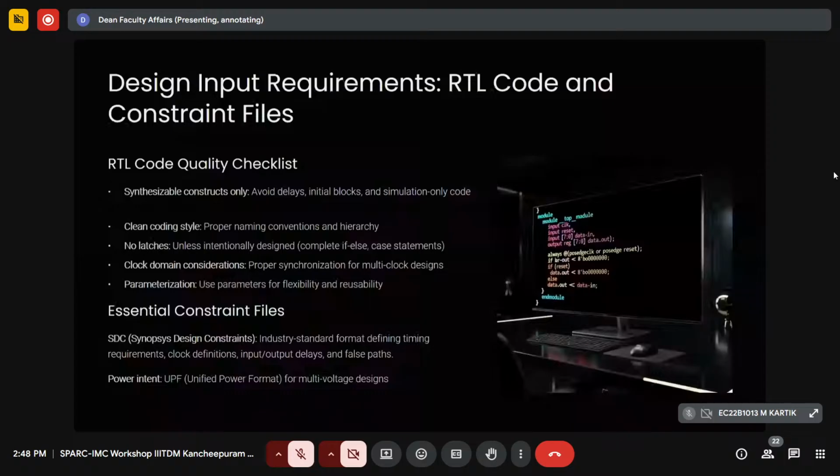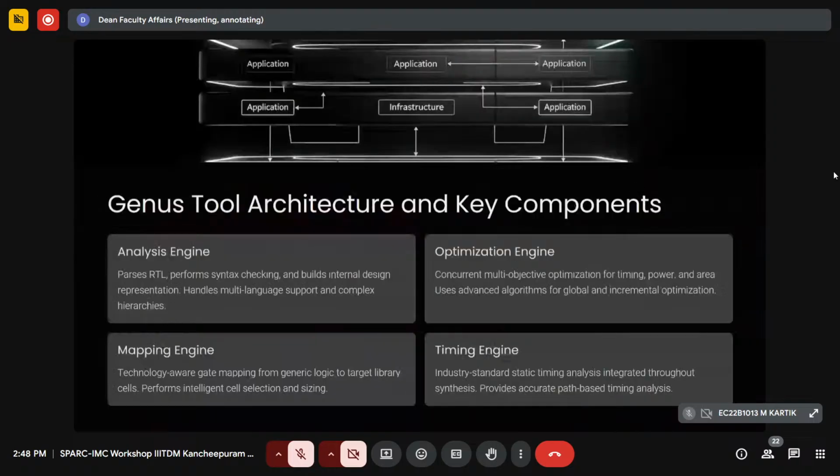We use something called Unified Power Format, or there is another one called Cadence Power Format. We use that to define the power strategy and work on it. For what purpose do we use this? If every chip works on 1.6 volts, it is going to consume a lot of power. Whereas if some of the chips are not required, we work at low voltage and save some power. So that is the purpose of UPF. We use UPF basically for low power designs.